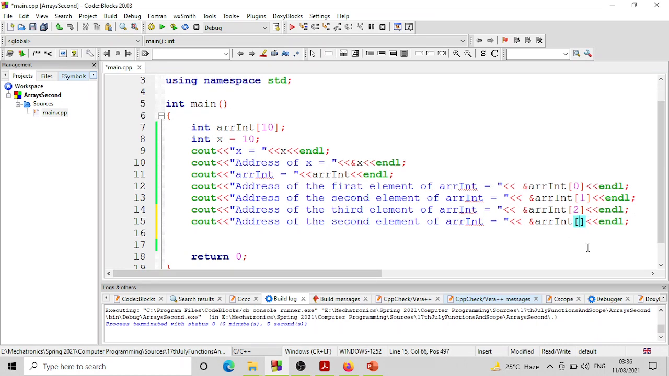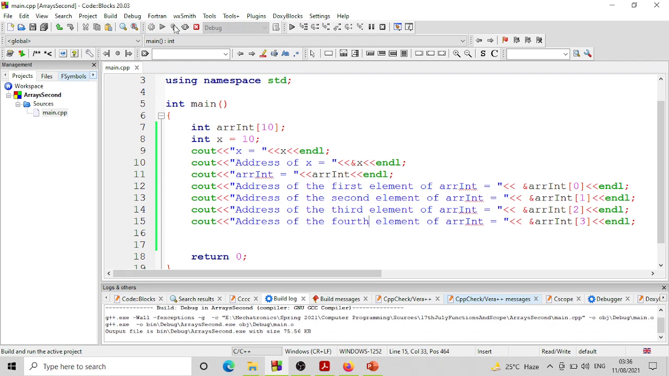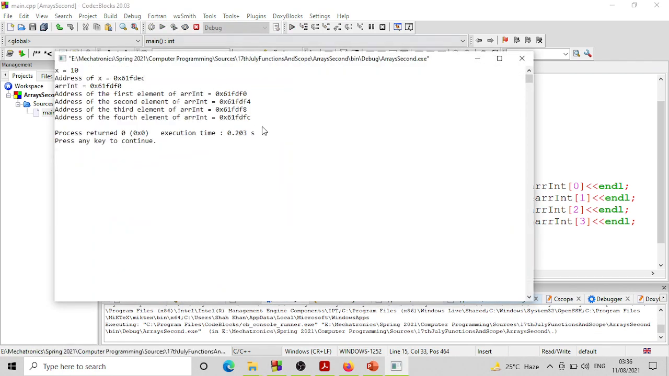So this is going to be 3. This is the fourth element of the array. Let us build and run it. Okay, so FC. All these elements are spaced 4 bytes apart. So this is the first element at F0, the second one is at F4, F8, FC.